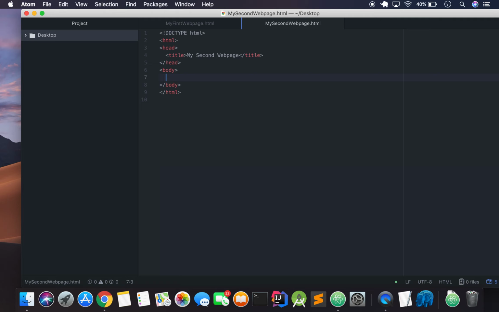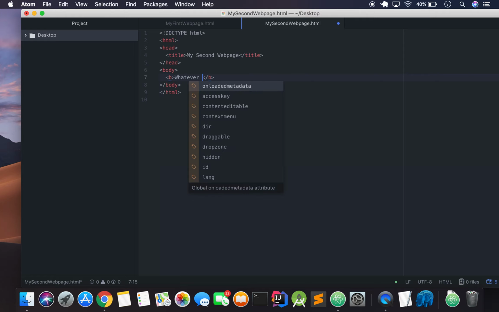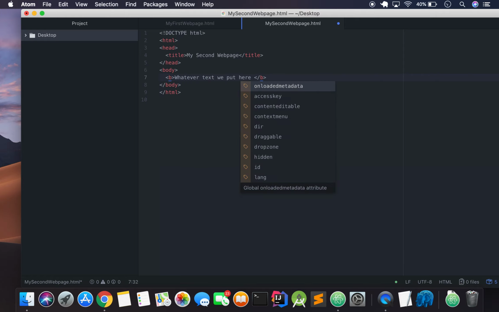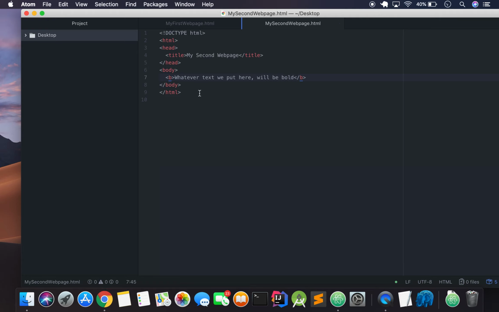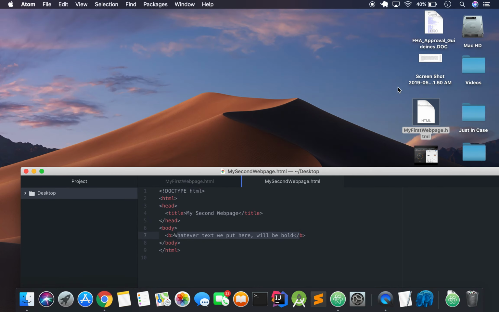So, like I said, we're going to first do some, I don't know what I said we would do first, but we'll start with bold text because it's simple. We'll just go B, and then close B. Again, we close our tags. Our closing tags all start with this slash right here. And then whatever text we put here will be bold, like my personality. So now we save this, and what we expect to see is in the tab, my second web page, and then some bold text right here.